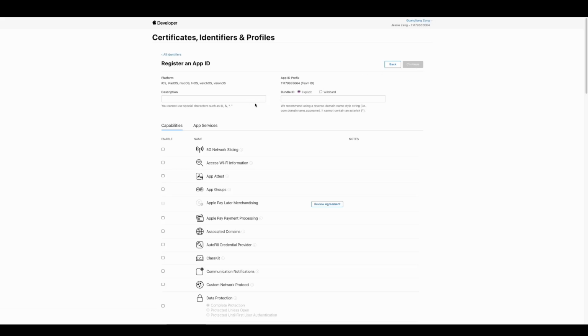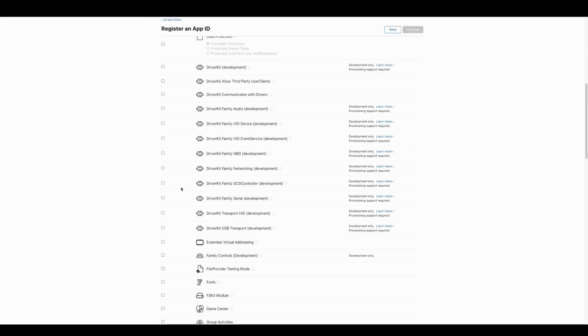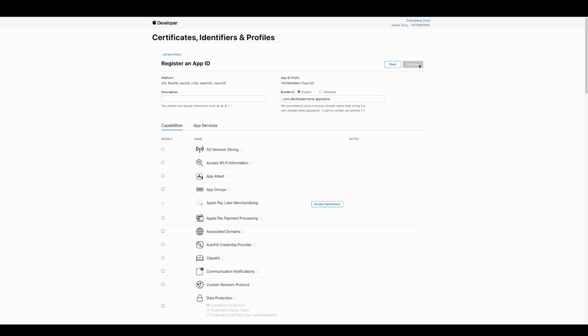and then you would select Explicit Bundle ID, and your bundle ID should be in the format com.developername.appname. And for your capability, just select which ones apply. And then when you're done, just press Continue and your app ID will be created.